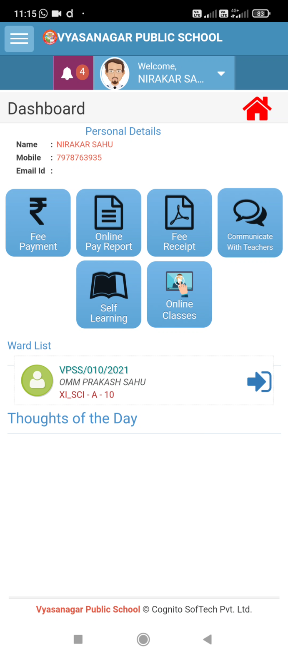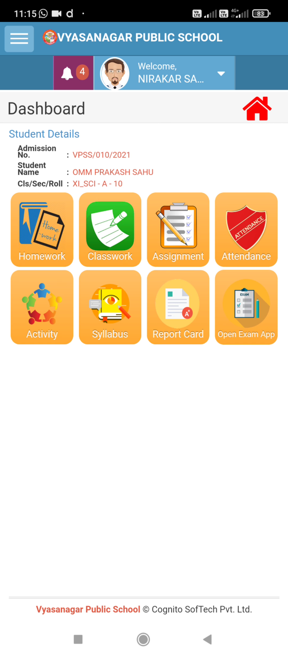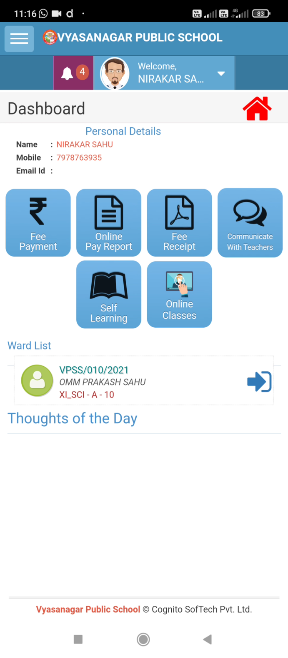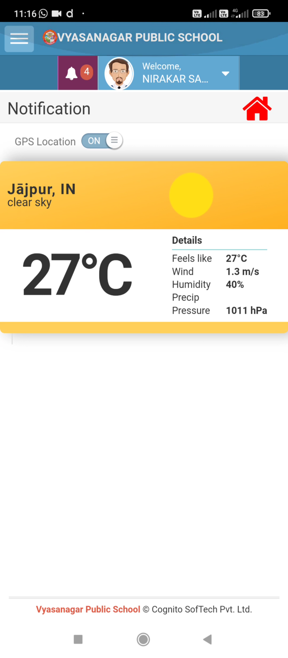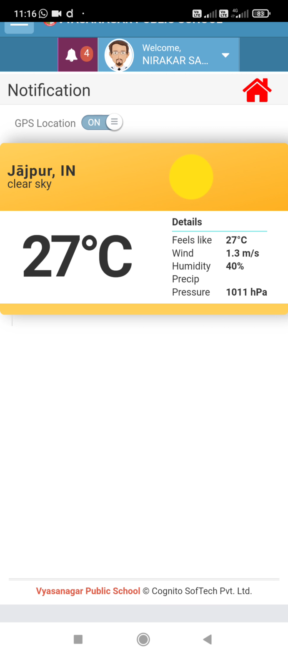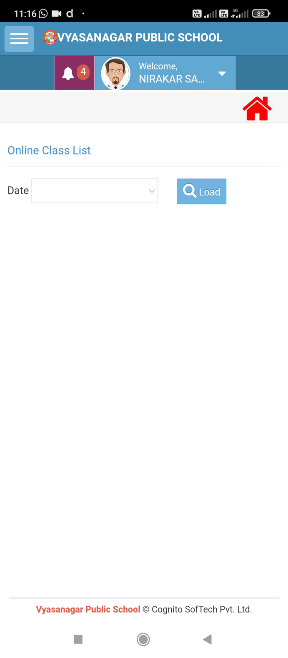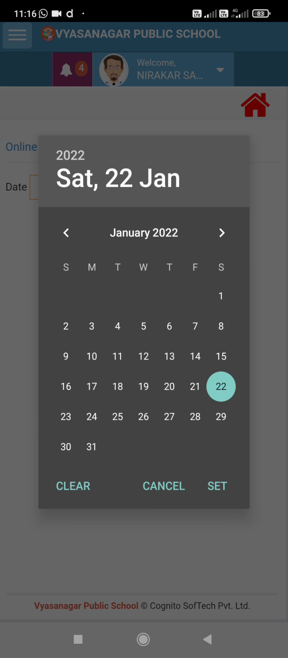The login is successful. Your name will be visible here on the front page only. You can click on the name. You can go to the homework, classwork, assignments, activities, syllabus, report card, exam, open exam app, or in the home button you can get all the details for notifications, any notification you want, or online classes. You can join the online classes directly from here.